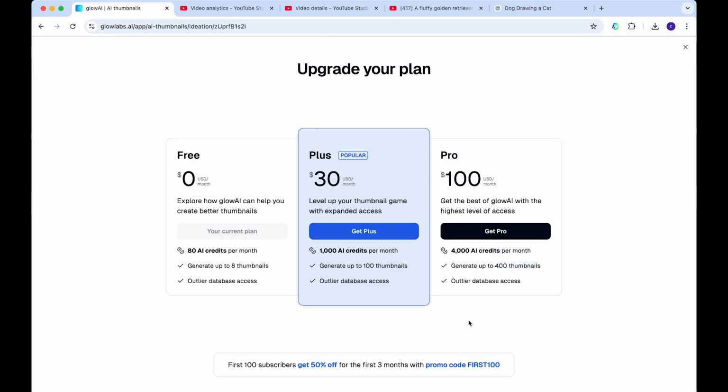Yeah, it's a pretty simple tool and you can get discounts, but it's not bad, though it's definitely not my favorite when it comes to thumbnail creation with AI.